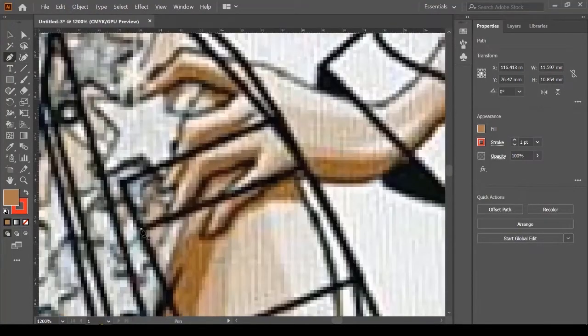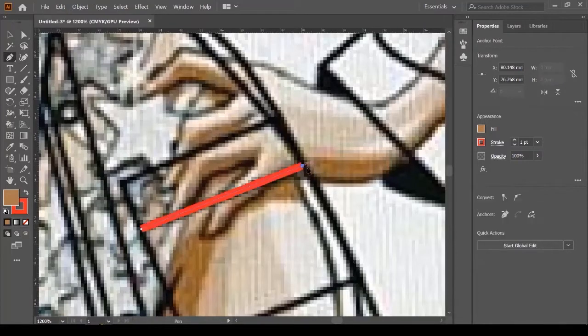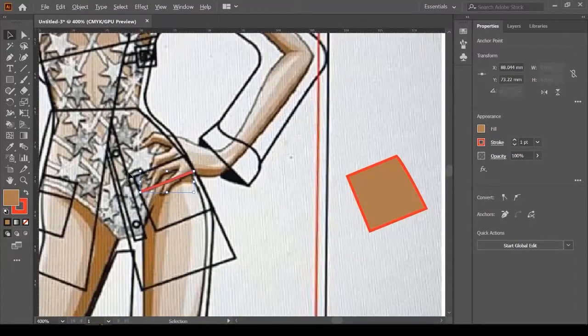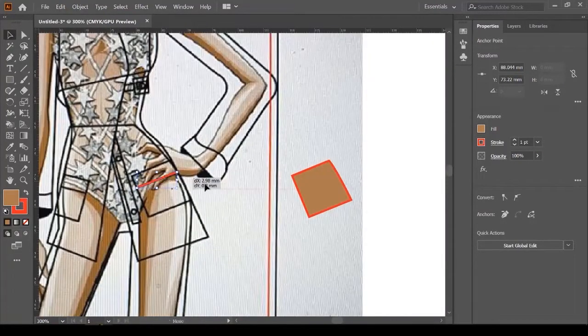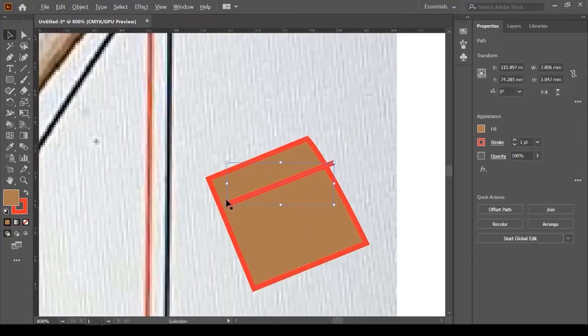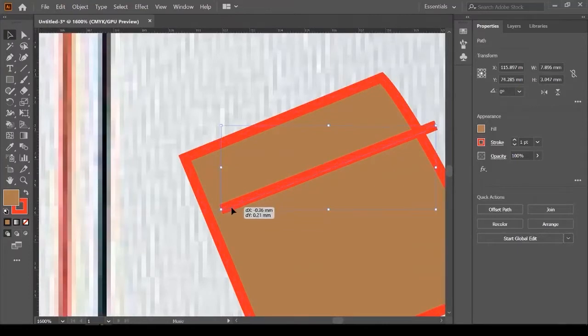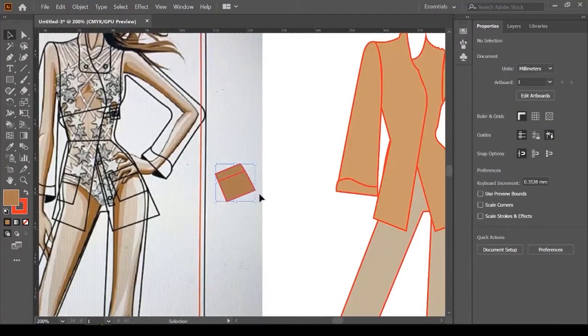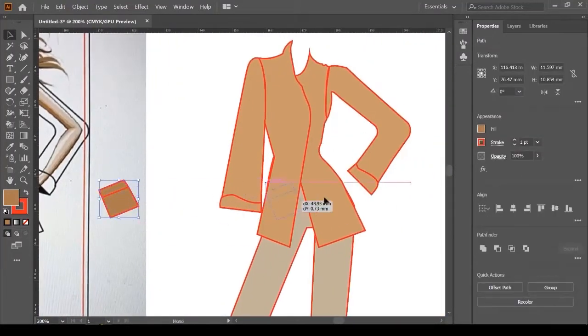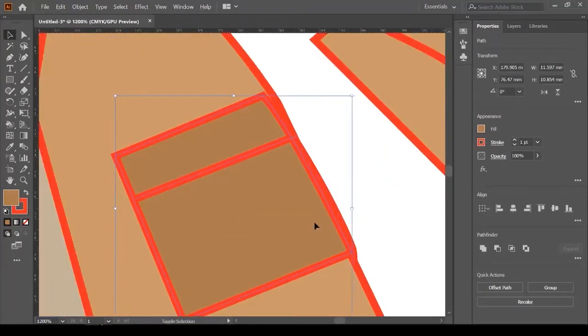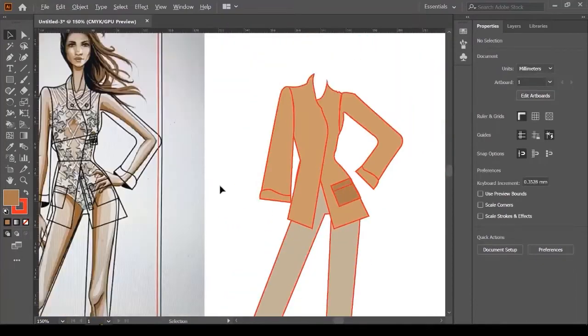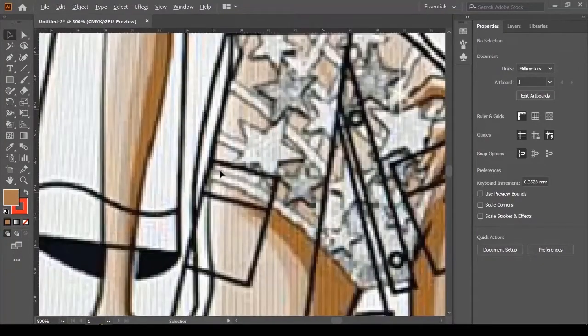To break this pocket in two parts, create a division line and then place this curve on the top of this shape. Now select both objects and then place on the right position. Same as I create this pocket.